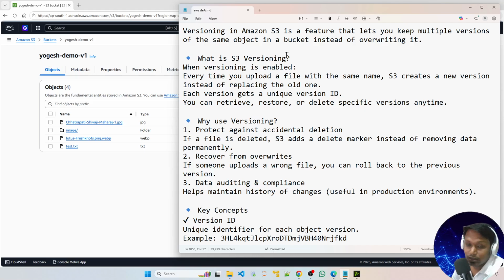Versioning is a feature that keeps multiple versions of the same object in the bucket instead of overwriting it. So every time you upload a file with the same name, S3 creates a new version instead of replacing the old versions. And each version gets a specific unique ID that is automatically generated by AWS. And you can retrieve, restore, or delete the specific versions anytime.